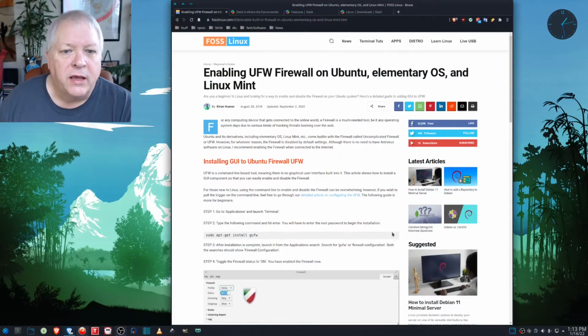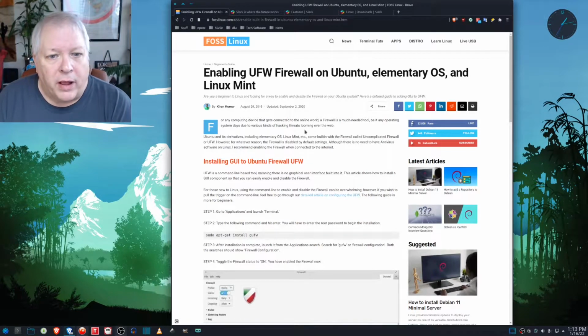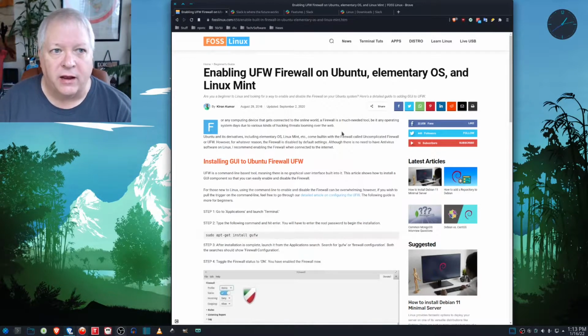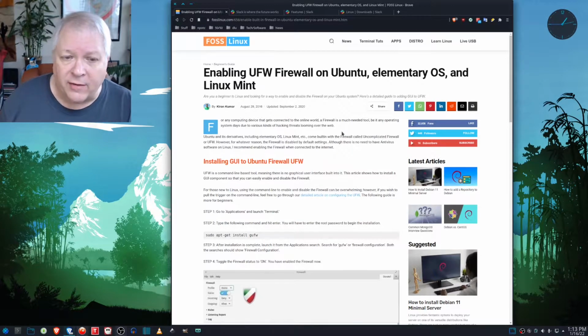And today I'm going to talk about a couple of things that will definitely enhance your Linux life. The first one's going to be enabling your firewall. And if you didn't know that you had one, you do. But sometimes when people start using Linux, they think that everything has to be done by the command line, and you don't necessarily have to do this.